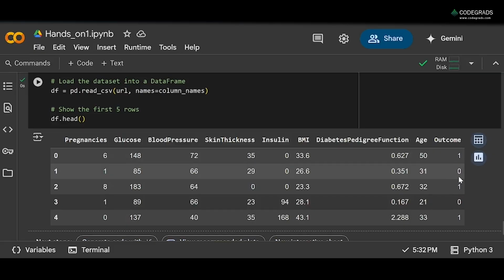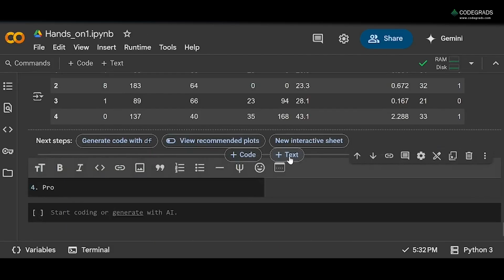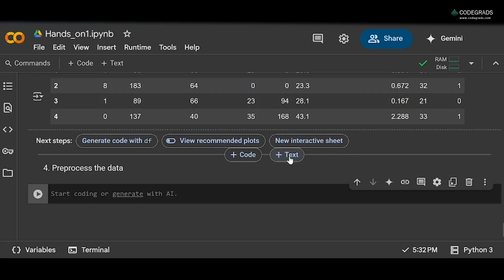Now next we want to pre-process the data. Okay, so next step is pre-process the data. Now, first of all, we need to separate the features. In X, I want to keep all the independent variables, and in the target label, I want to keep the target variable in the Y. So, first of all, we'll separate the features X and the target label, that is the Y.